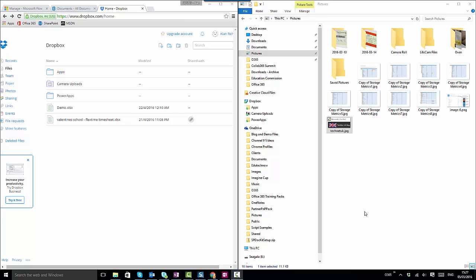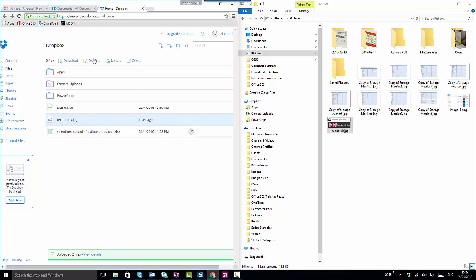So on the screen now, I've got my Dropbox on the left hand side, and on the right hand side I've got some images. And what I'm going to do is just drag this TechNet UK image into my Dropbox, into the root. So drag it over and drop it in there. That will upload that file into my Dropbox.